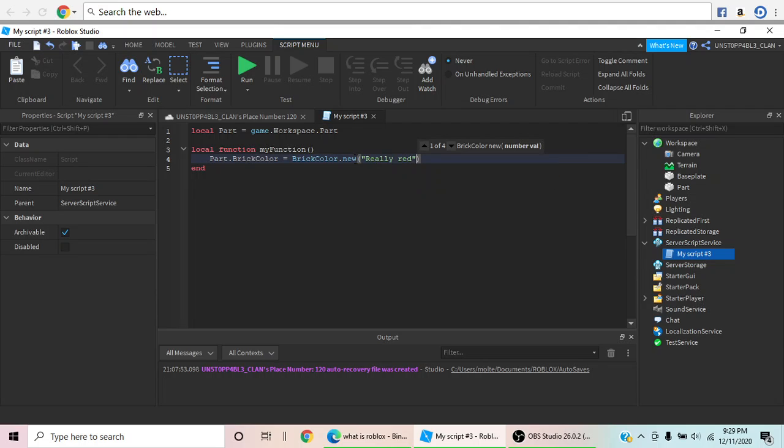What this does is, when this function is called, which we haven't called yet, it will change the part's color to a red color. Well, really red, to be specific. And I like to call this passing details, because you are just passing details to a built-in function. If you put this text, it'll set the brick color to that text.